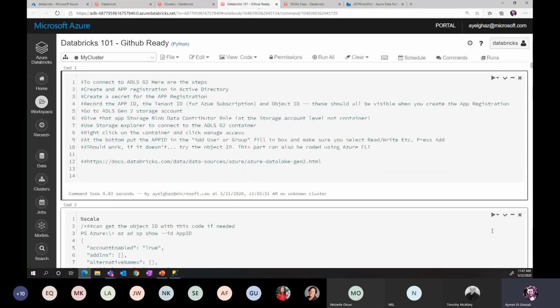Okay, there is a whole process to connect to ADLS Gen 2. I have made my notes, and I have also put the actual documentation from Databricks on how to do it. I'm not going to cover it today. It'll probably take me about 30 to 40 minutes to get it done. But I just wanted to highlight that I do have a lot of documentation in this notebook, and I will provide it for you in my GitHub repo.